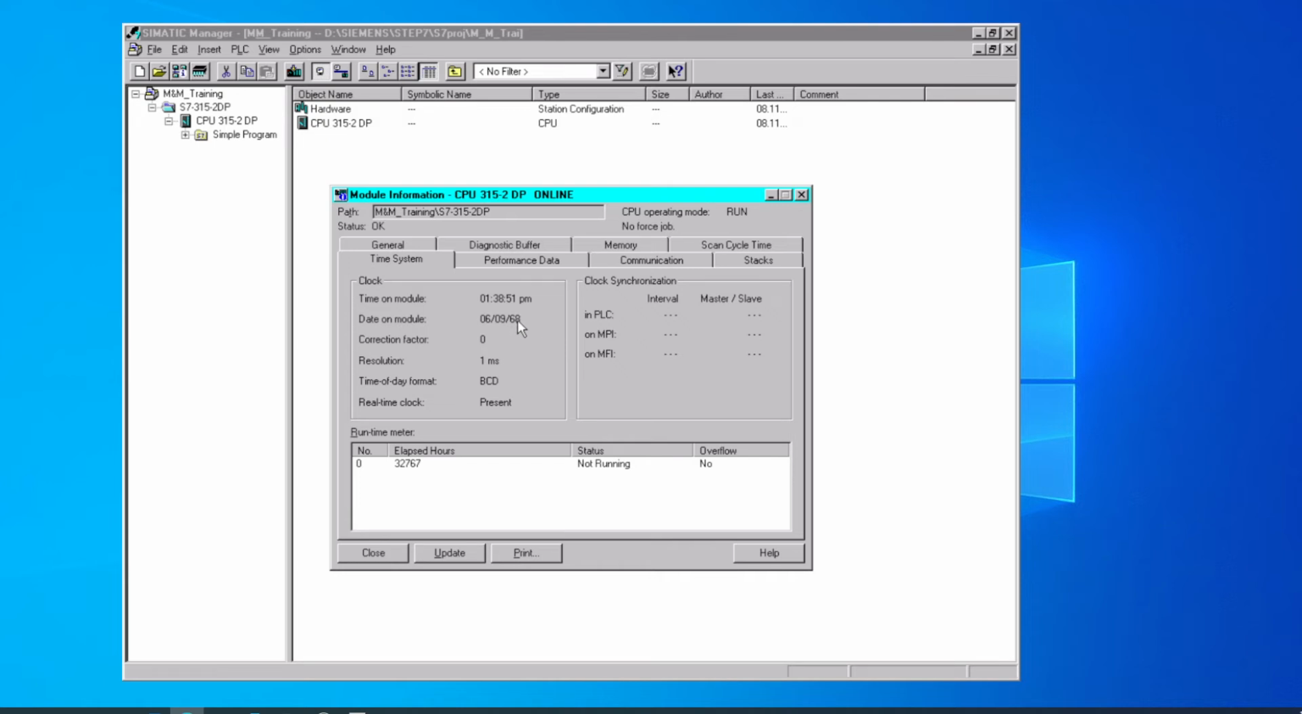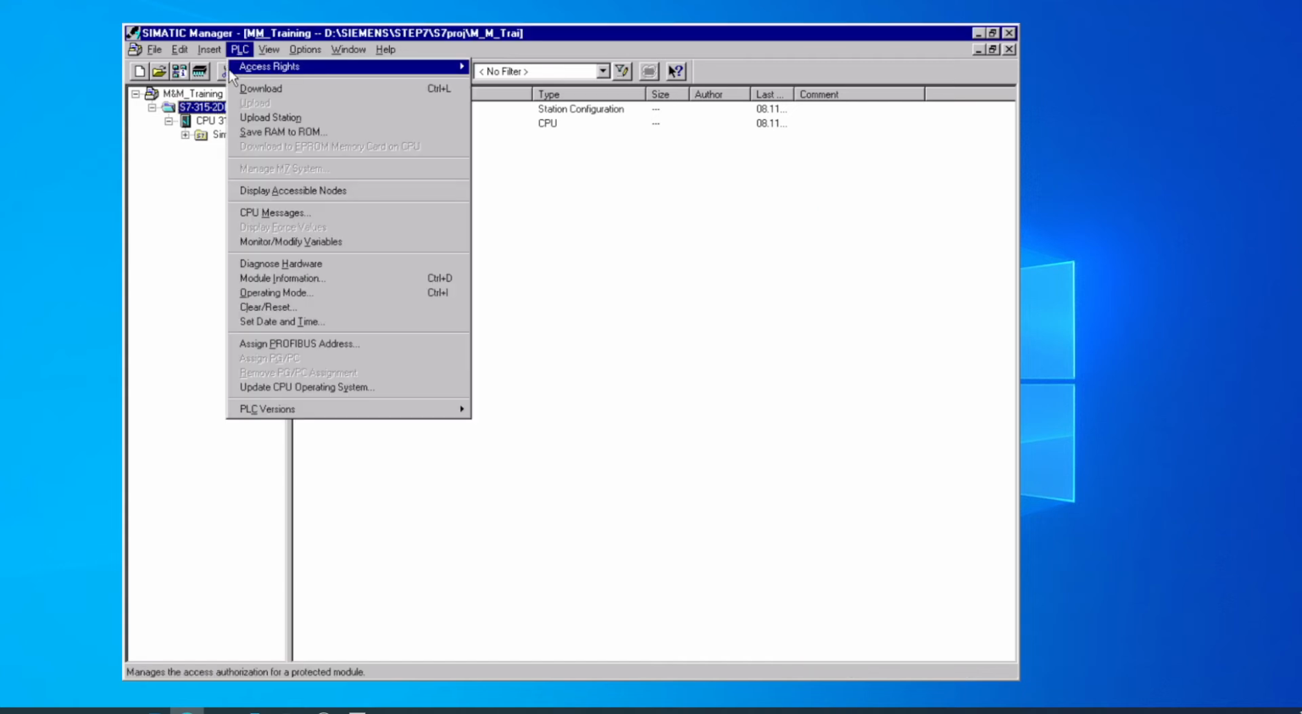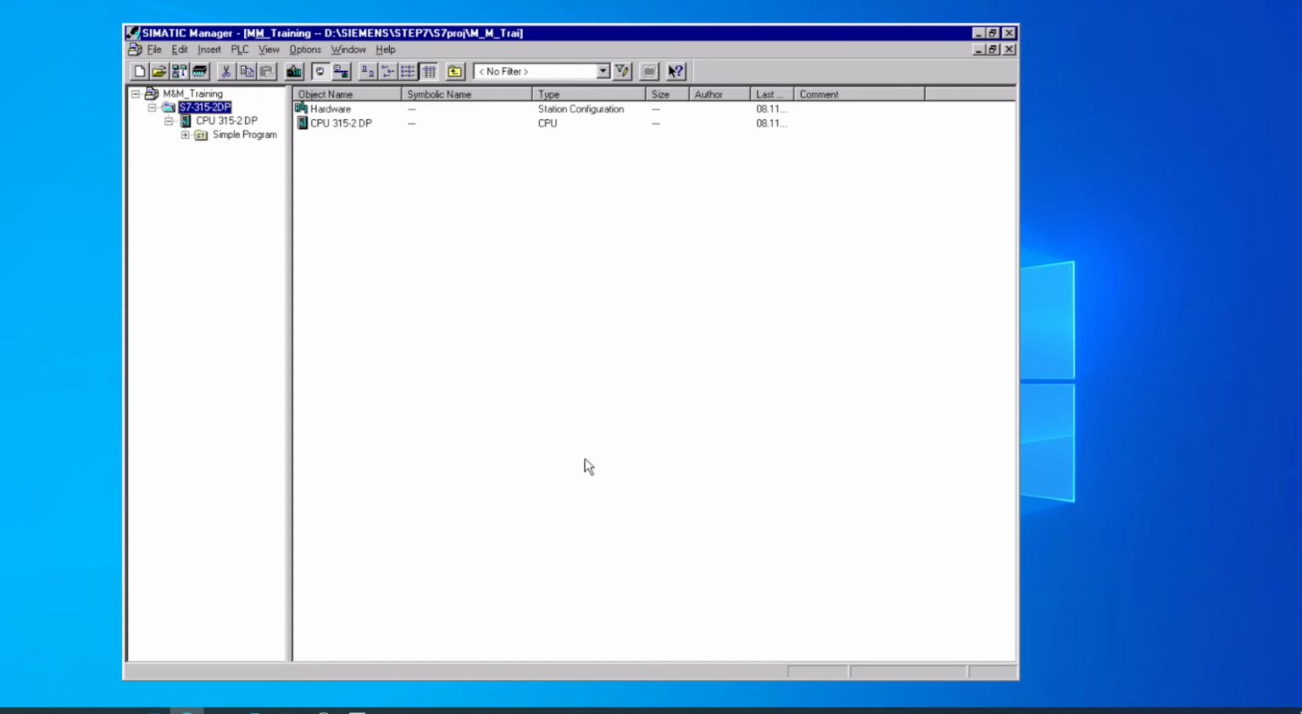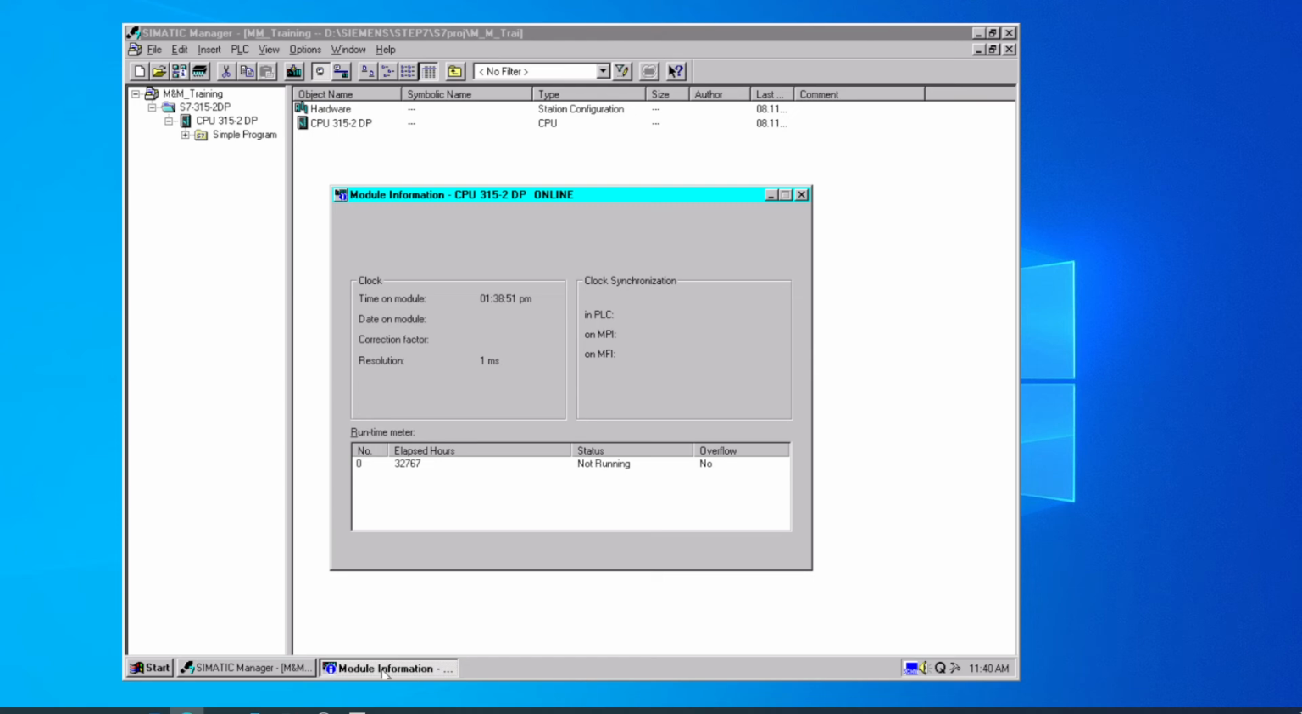So we want to set that correctly. I've set it here several years in the past, so we can obviously see that it's wrong, and we need to set that correctly by going to the PLC menu and picking Set Date and Time. When that comes up, if we want to take the easy way out, we can just pull the clock from the programming device or the PC that we're running Step 7 with, and hit apply, and that moves the PC clock over to the PLC clock, synchronizes them.